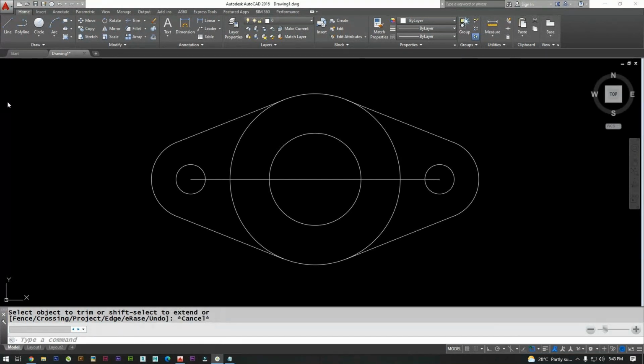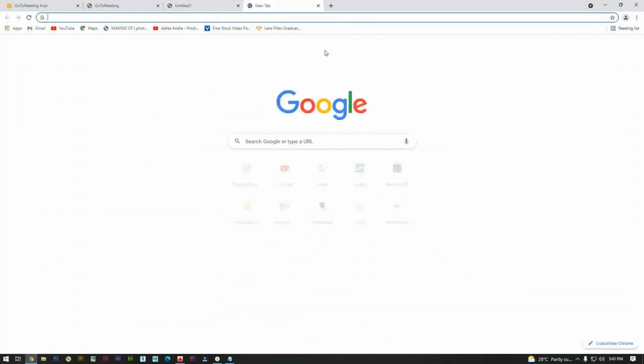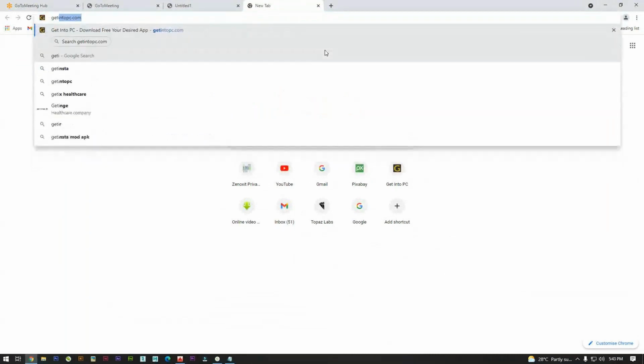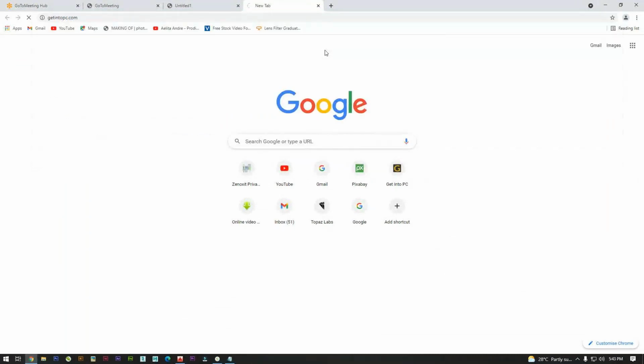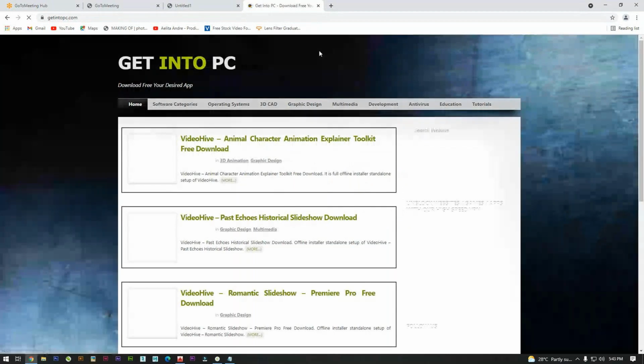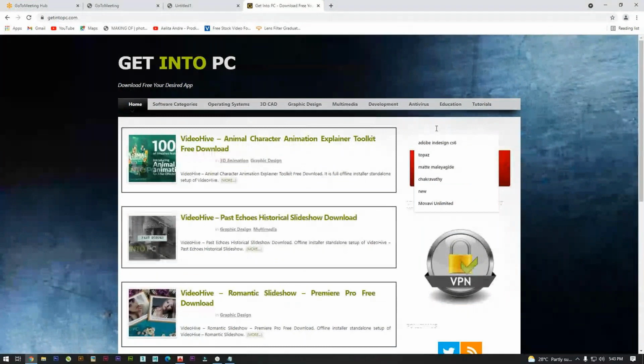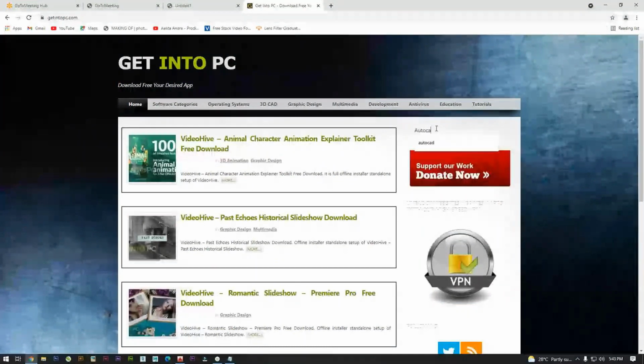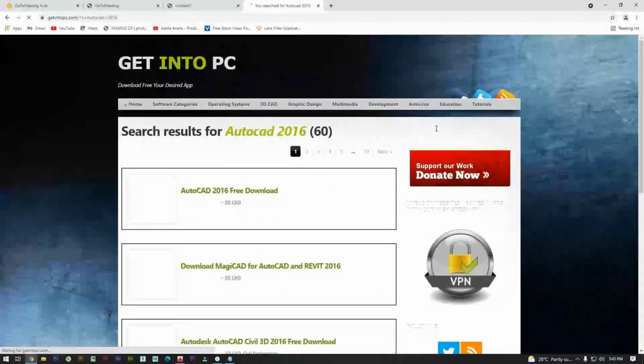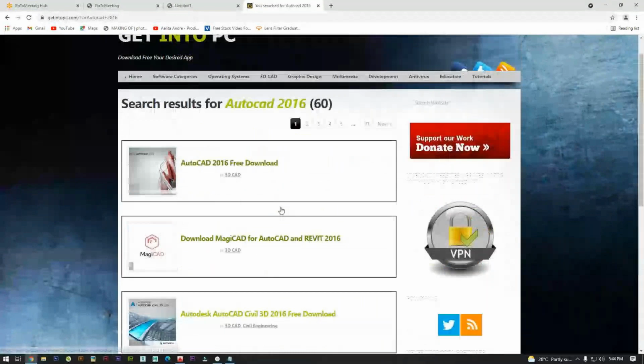So what you do is you just go to this particular website, getintopc.com. I think a few of you have heard about this. In this website, you have an option called search website. You just click here. I'll type AutoCAD and search for the older version, 2016. You can see the first option. Click on this.